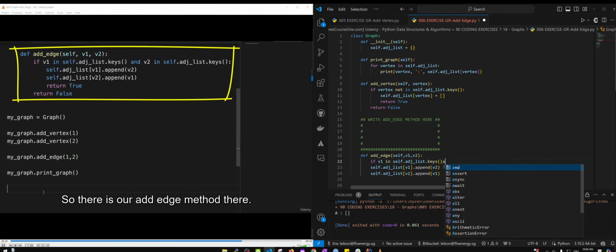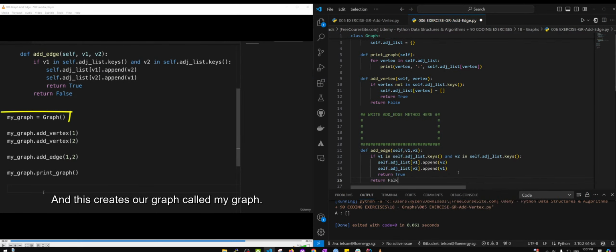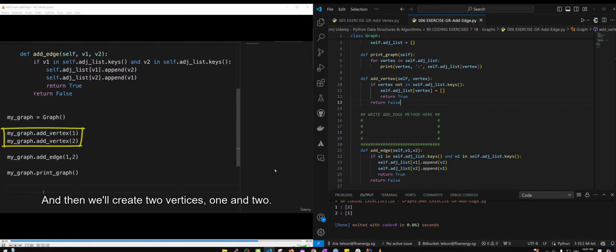So there is our add edge method there. And this creates our graph called myGraph. And then we'll create two vertices, 1 and 2.